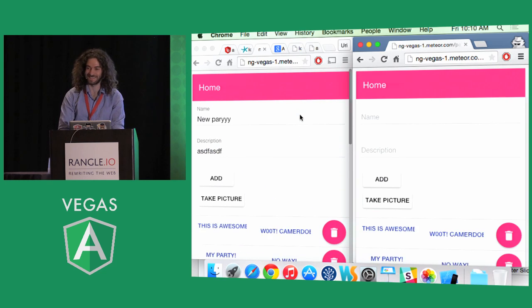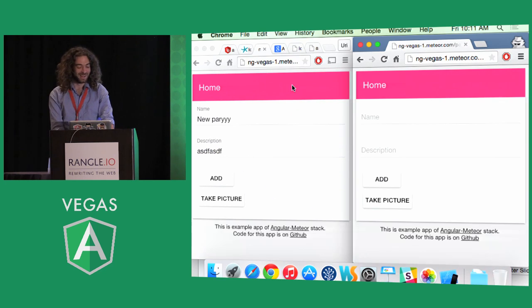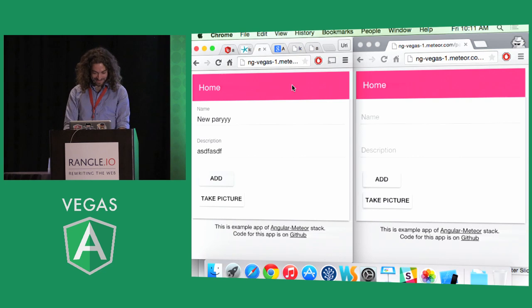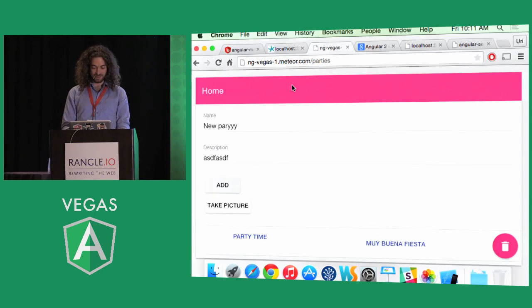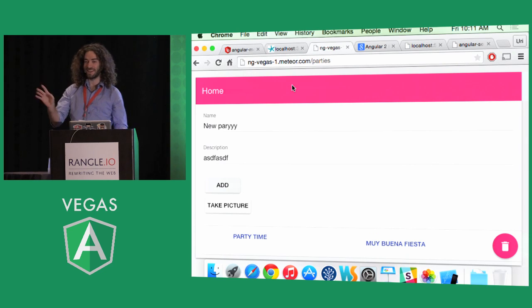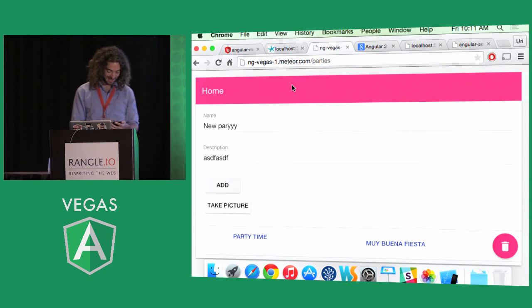Oh, thank you so much. Thank you so much for destroying my thing. Okay, I see what you're doing. So please don't delete the first party right now, okay?